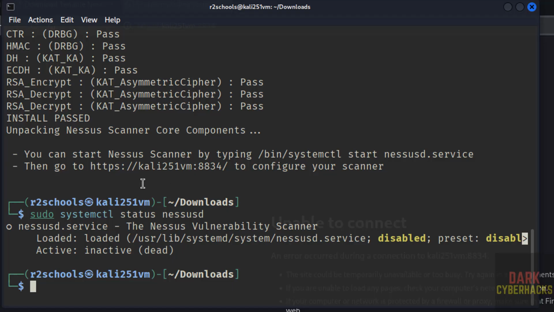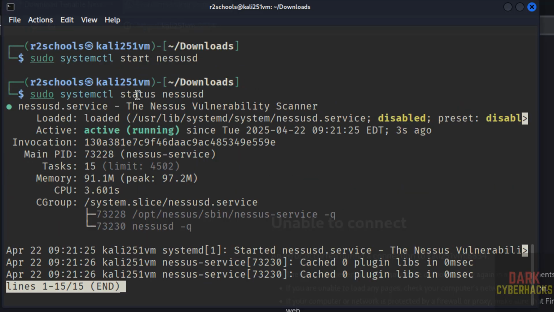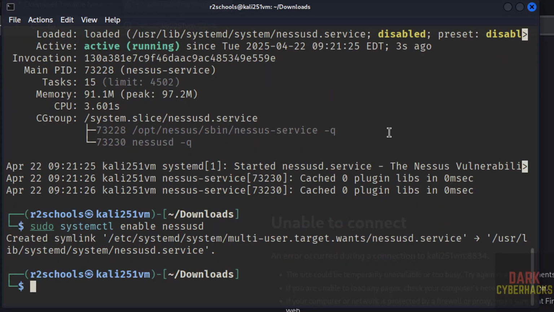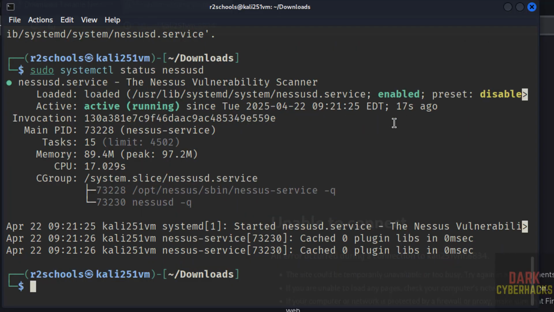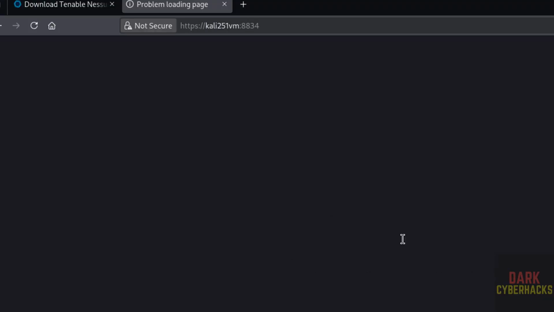So start it by running the command sudo systemctl start nessusd. Hit enter. Now verify the status. See, we have started nessusd, but it is not enabled. So enable it: just replace status with enable. Hit enter. Now verify. See, we have started and enabled. Q to quit, Ctrl+L. Now reload this page or click on try again.